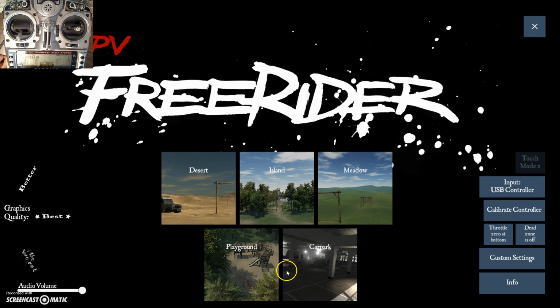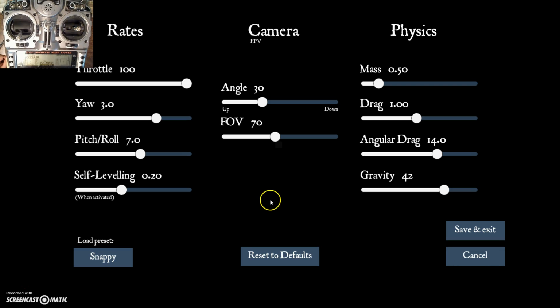I do want to show you that in my custom settings, I am now running the snappy default, so I've got increased rates, I've got an increased camera angle, and I'm also going to bump my throttle up to 100% to get more power. The snappy defaults also change the physics models. I just find that some of these drills are a little bit hard to do if you have the more docile copter, but fly whatever you feel comfortable with.